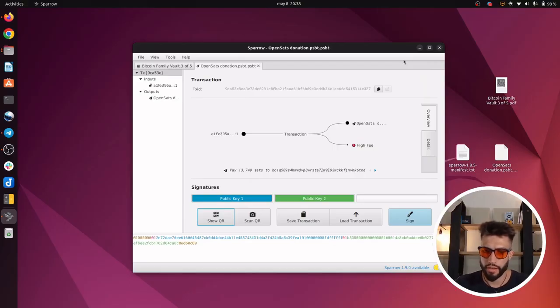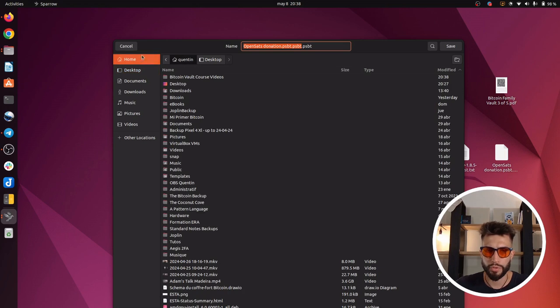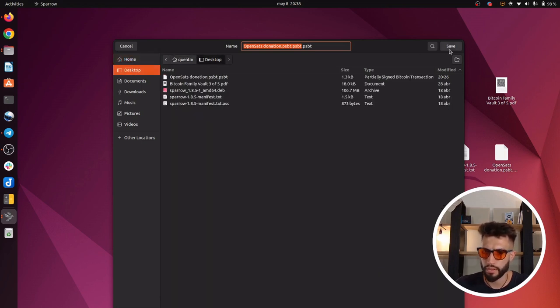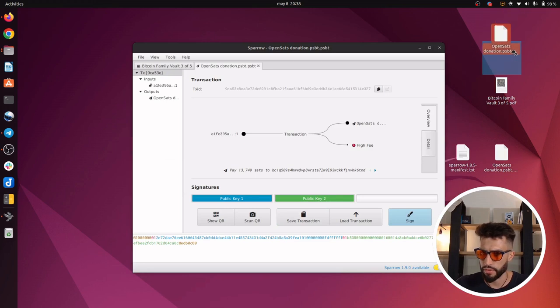I now have the second signature for my transaction. I can repeat the same process of saving the transaction. So I'm going to save it on my desktop. It's here. I'm going to delete the old signed transaction and keep this one for the third signature. I can now shut down the laptop, go to Guardian 3's place, and do the same thing for the third and last signature for this transaction to become valid.